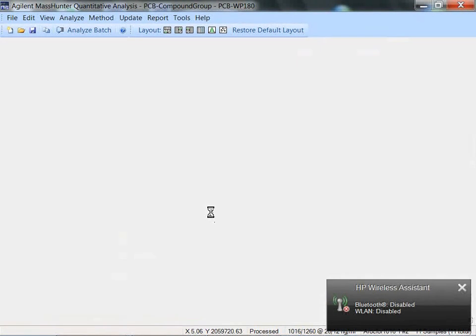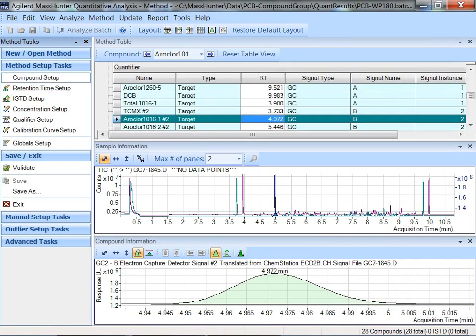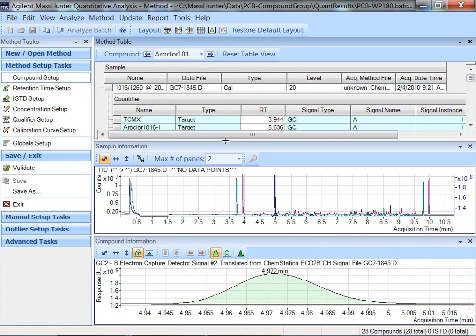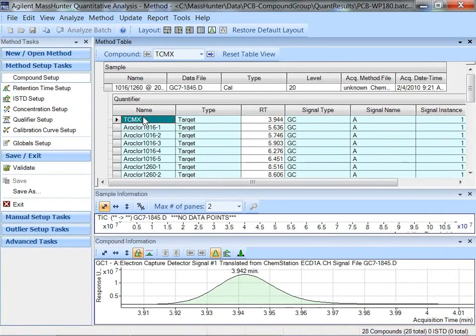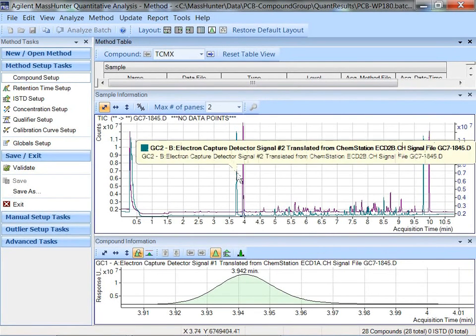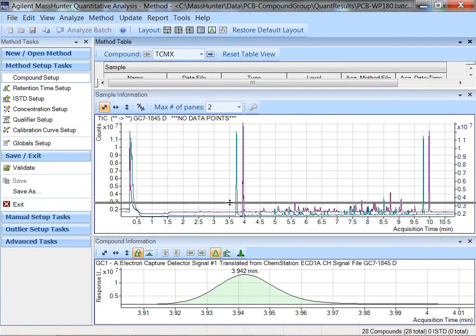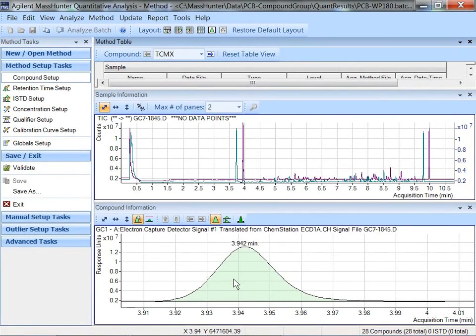Alright, going over to the method editor, I can see with my compounds the set of compounds that I've been talking about. Let's take TCMX. You notice signal A, signal instance, the signal type is GC. If I look at my sample information, you can see no, I don't have a mass spec signal, but here in the extracted chromatogram I've got the signal B and the other signal from channel A, and those are extracted and shown here in the compound peak information.